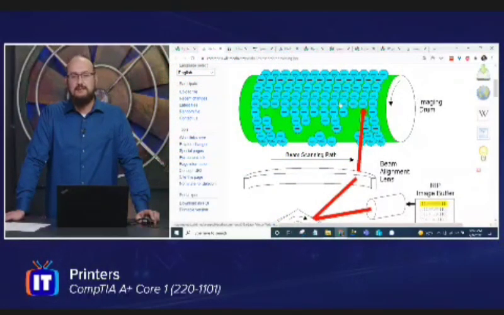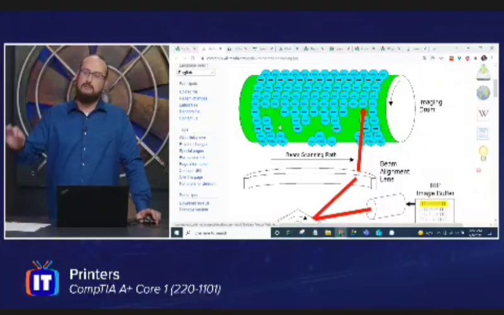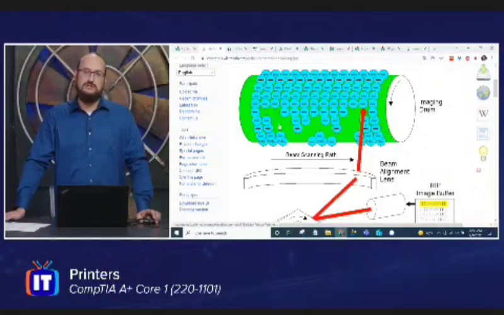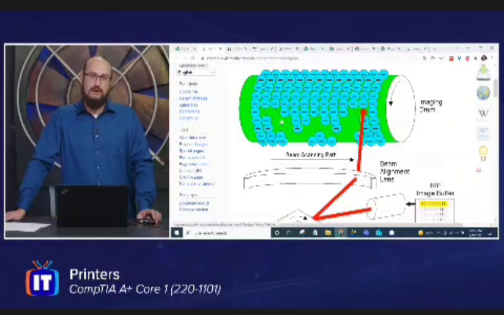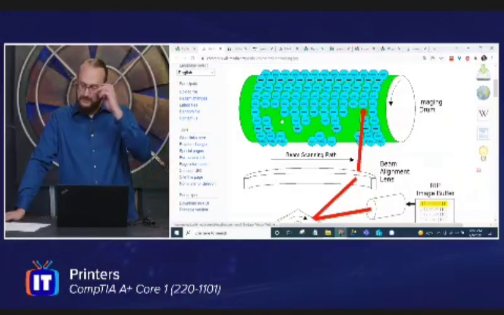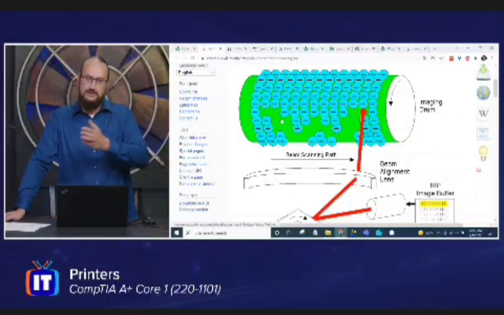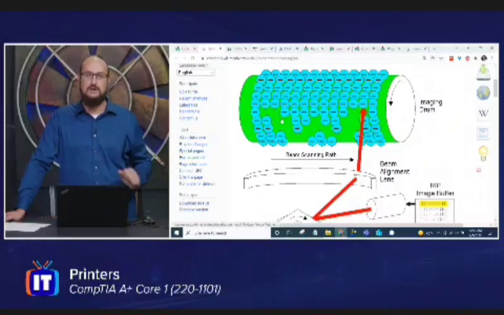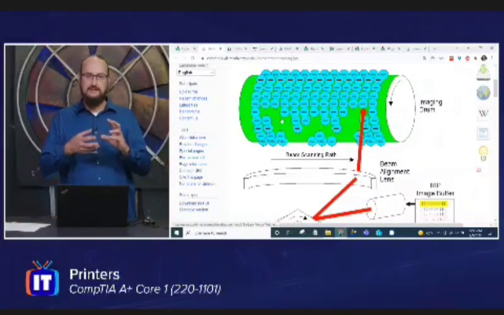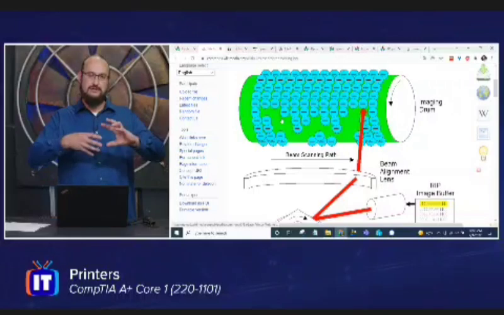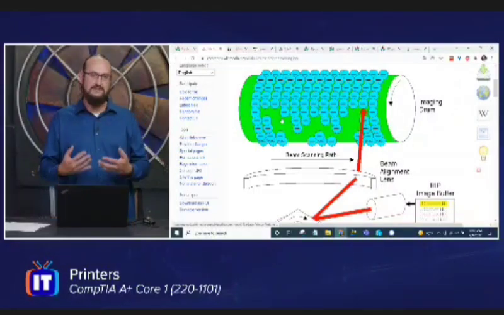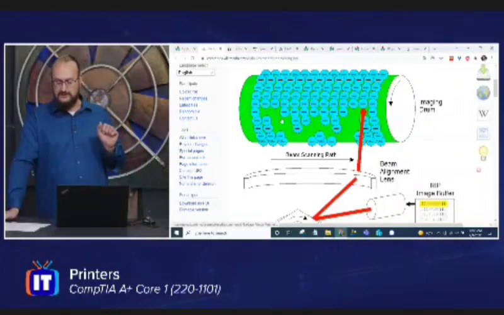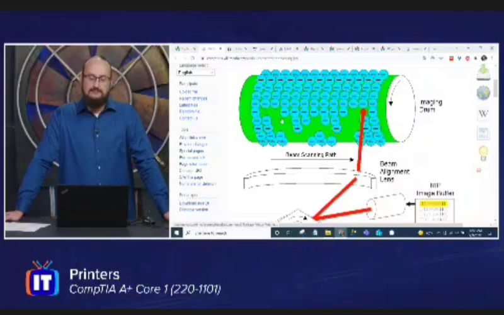So one of the very first things that happens is you have a formatter board inside of the laser printer, and what that does is it receives the instructions that are processing from the computer. So that's the very first step. It's called processing, and that is just a print job being sent to the printer, and we start to turn it from a digital image into what we're going to put on a printed media. So that's the very first process. It's called processing.